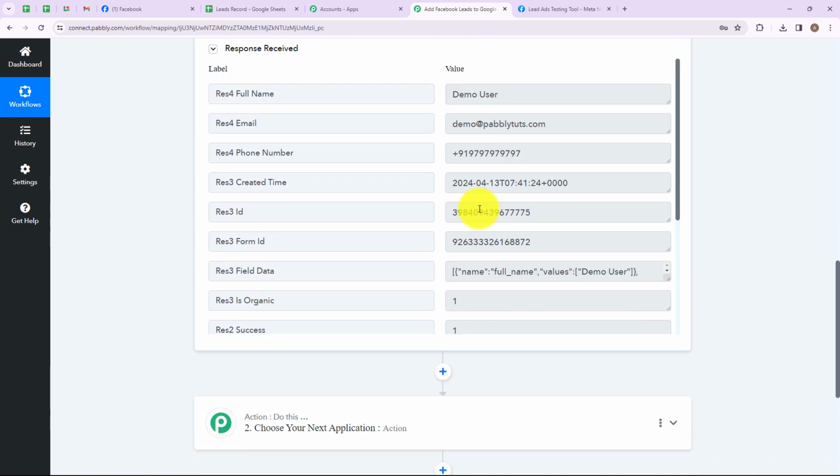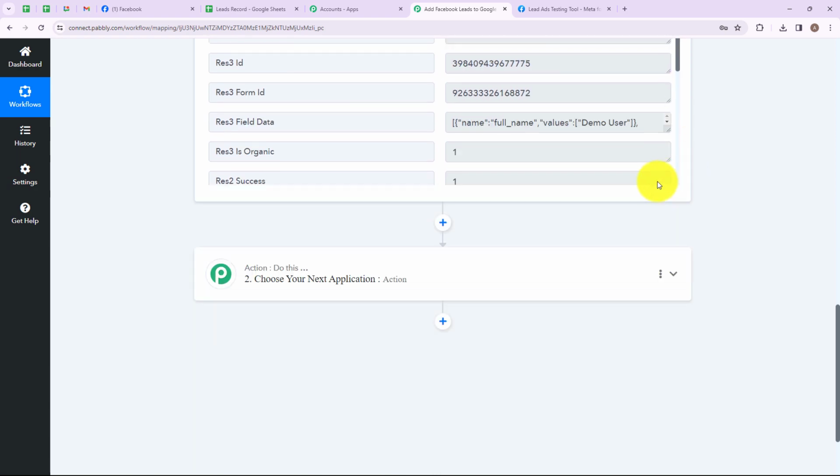So as you can see over here that we have successfully received a response. The full name is demo user, email address is demouser@pabblytudes.com, and the phone number is this, which means we have successfully set up a triggered application.